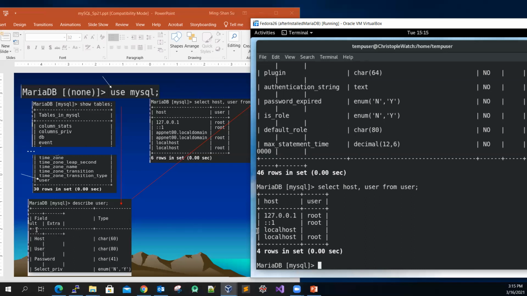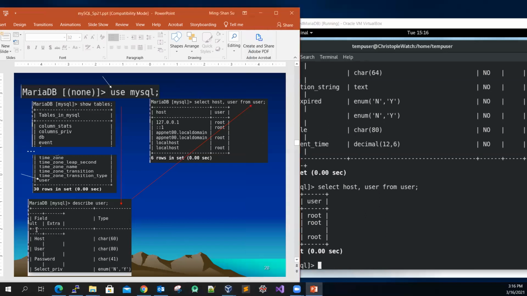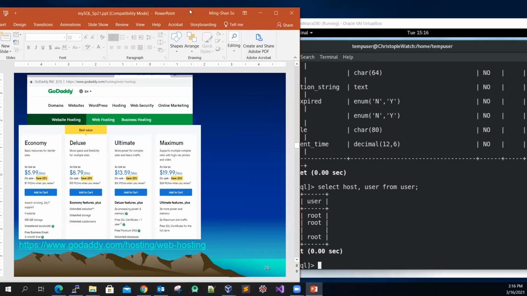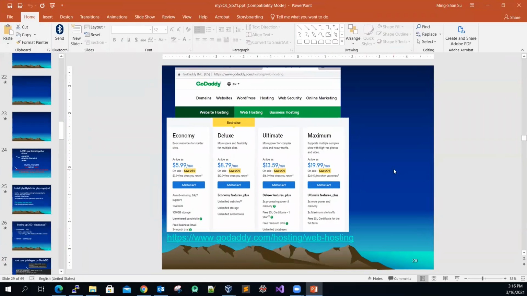Now we're going to see how we set up a database and also set up users and permissions. First the user, and then the permissions to use the database. Some of you might be wondering why we need to learn things like that. Here is a very simple example.